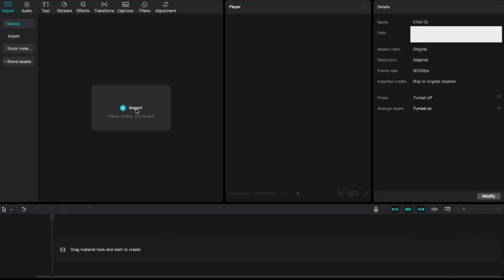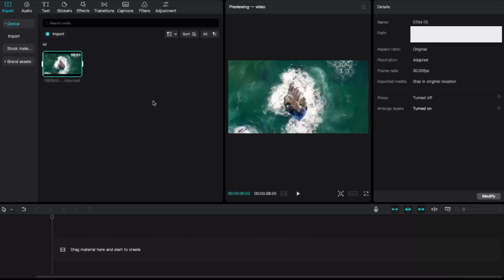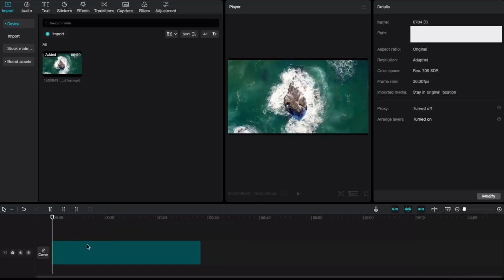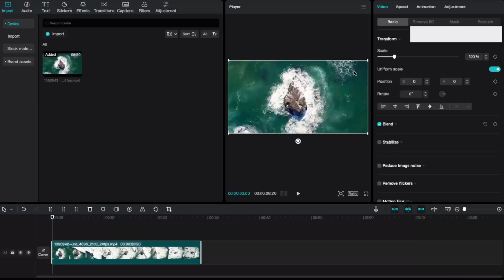So you want to first import your video here. Once you have imported it, you want to drag it to the timeline. And now here you have your video.